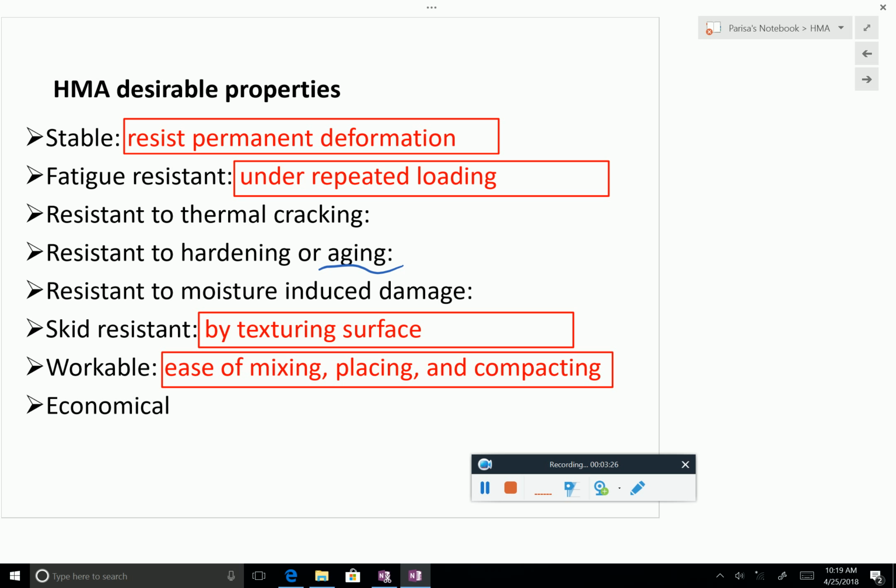And then some other properties, which are not structural, like skid resistance. You need to have material with enough friction on the surface. Otherwise, if it rains, what happens? There will be a lot of accidents, right? So the texture also has to conform to some standards. And then you want to have material which is workable. The binder should be such that you can actually place and pump the material. And of course, cost. You need to make sure that whatever you are doing is economical.